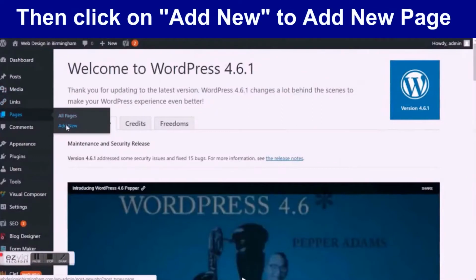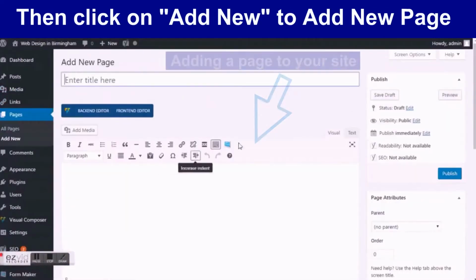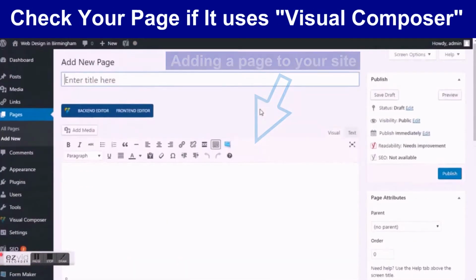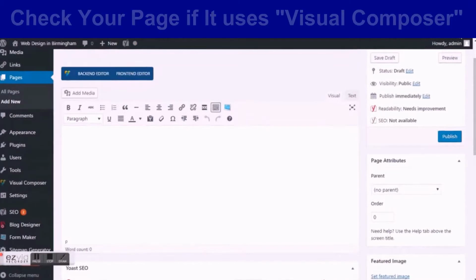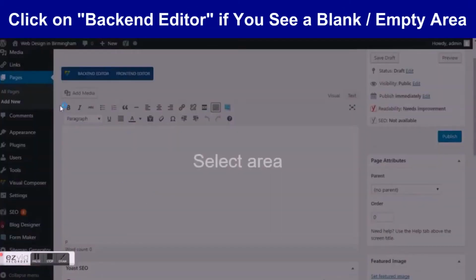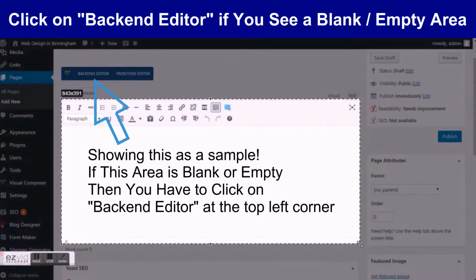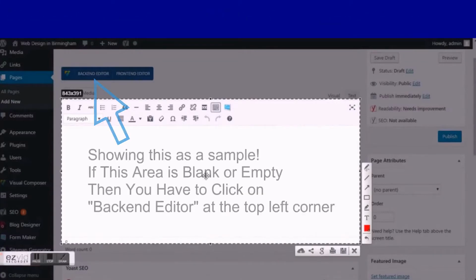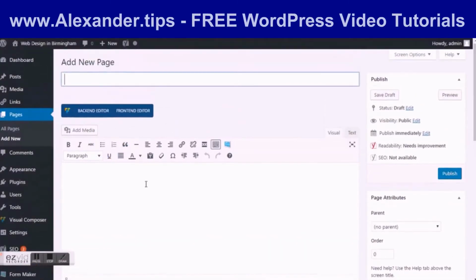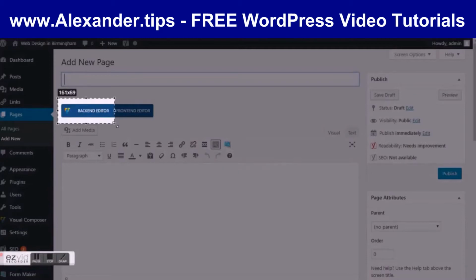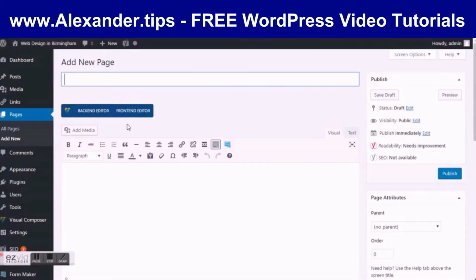Then it will take you to a new page where you would want to examine and take a look if there's actually an empty section there. Because if it's an empty section, then you would just have to click on the back end editor in this case, so that you would activate your Visual Composer to start editing your page. This process would simplify your editing. Visual Composer is definitely number one.